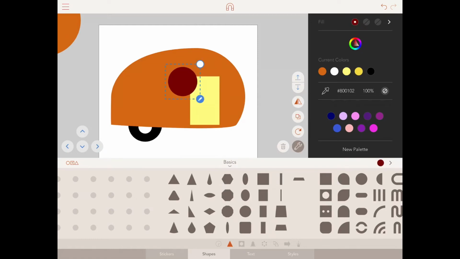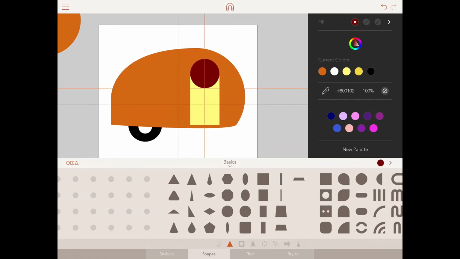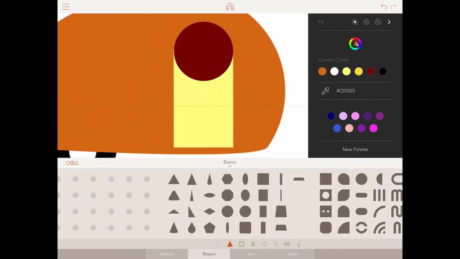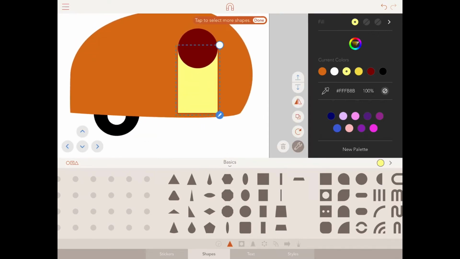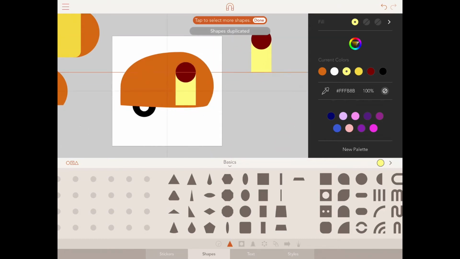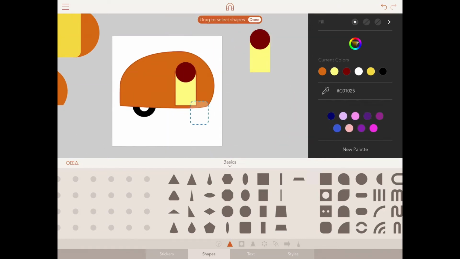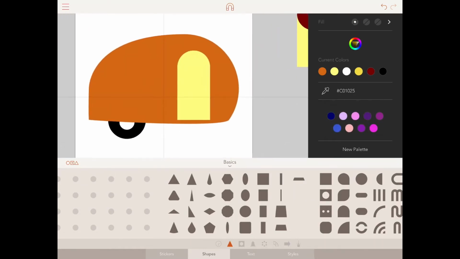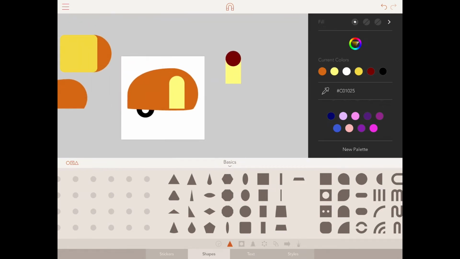And we'll grab our circle. We want those two to match up. Select them both. And oh, we almost forgot to duplicate those, so we can get back to that if we need to. Now we'll select both of them, but not the trailer, and merge them together. Beautiful.